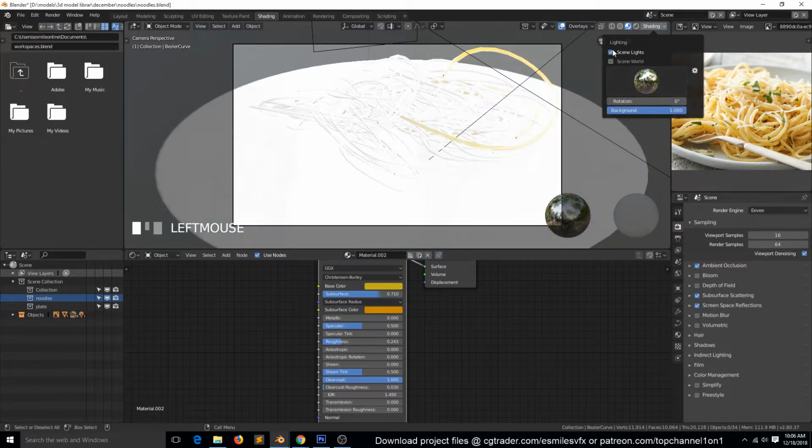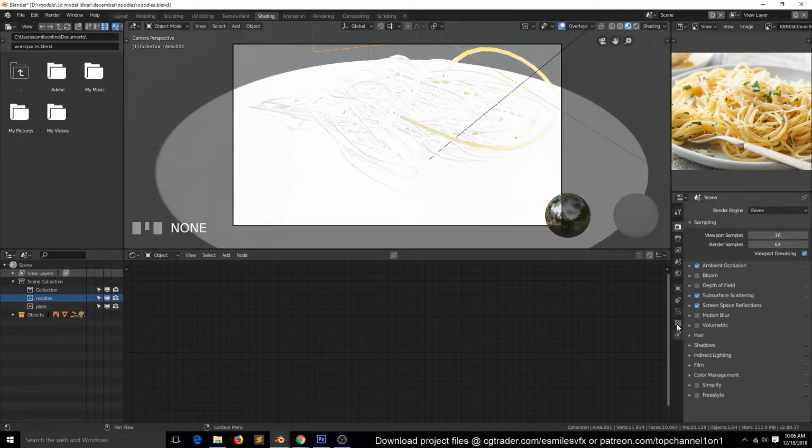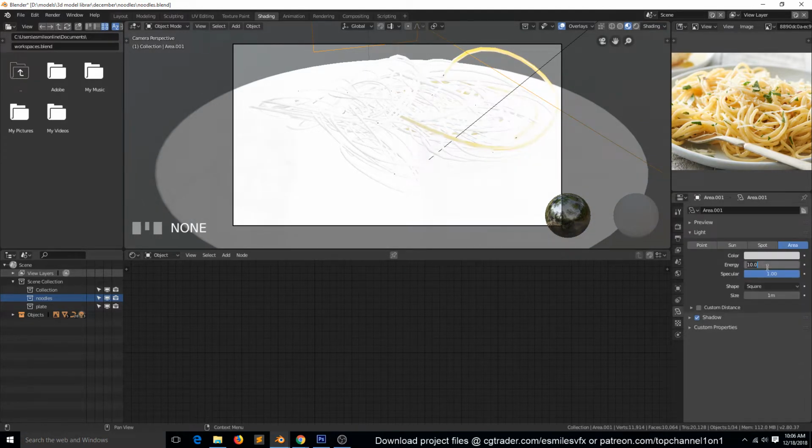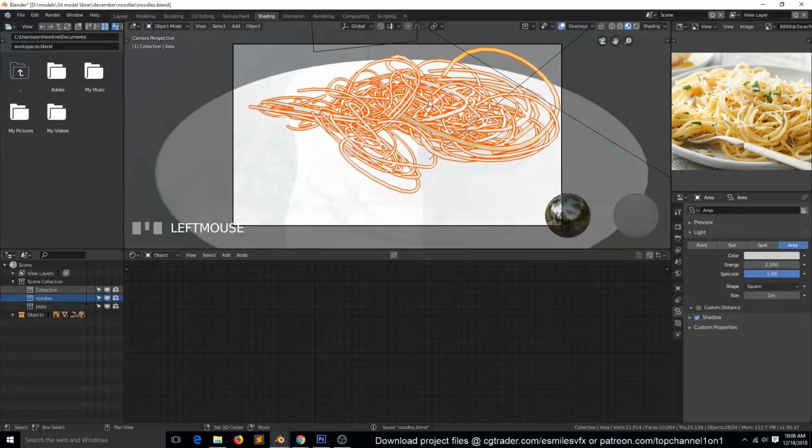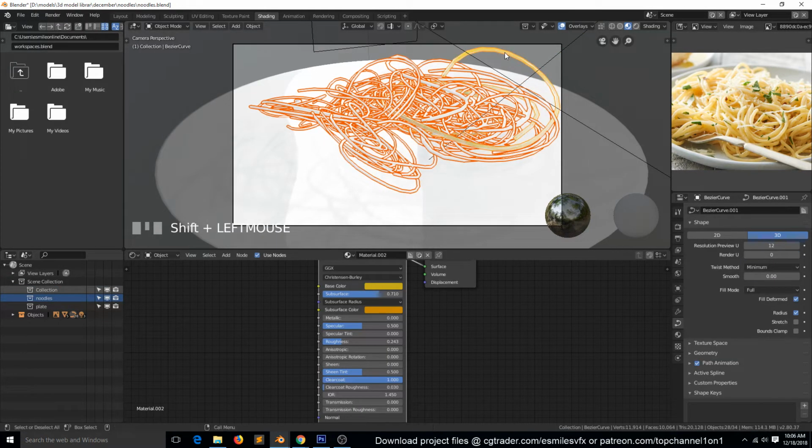Turn on lights, scene lights. We can reduce the light here. Let's say 30, and let's make this, let's say 2. Then we can select all the noodles and link their materials to this here. You can see the shortcuts I'm using there.